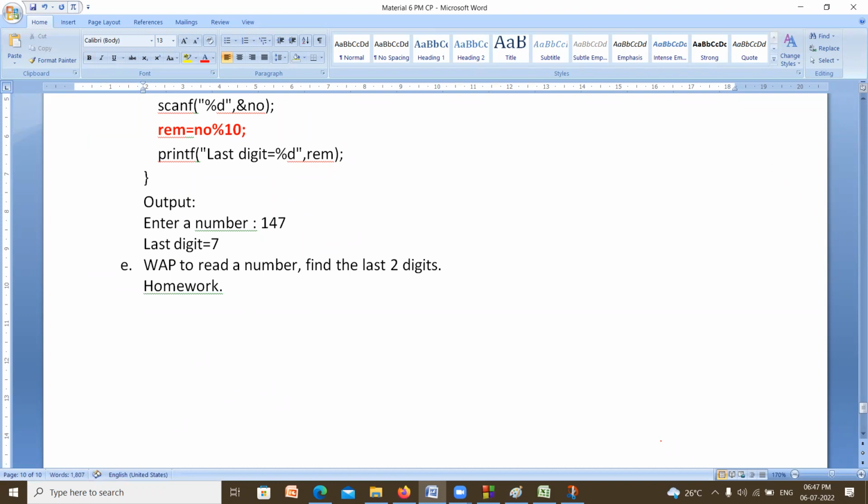Yes, sir. Good. Now the next question, F also. Write a program to read a number and find the last three digits. What is the formula for this, Sandeep? Remainder equal to number mod 1000. Good. Now it is also a homework program.